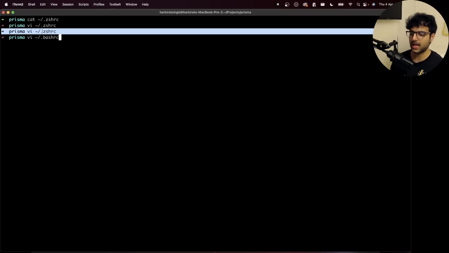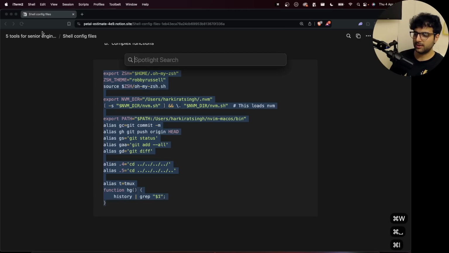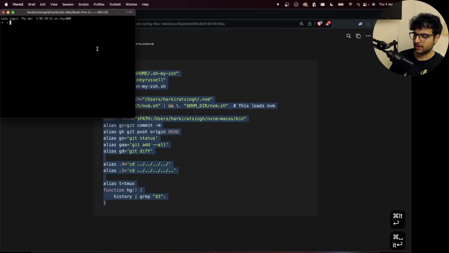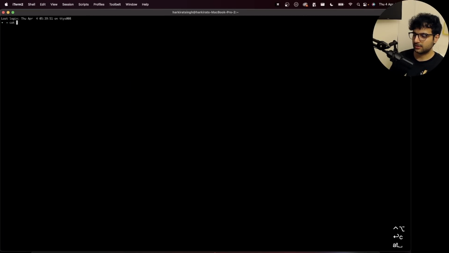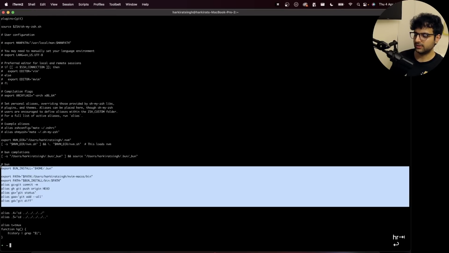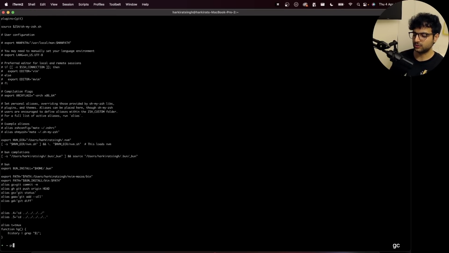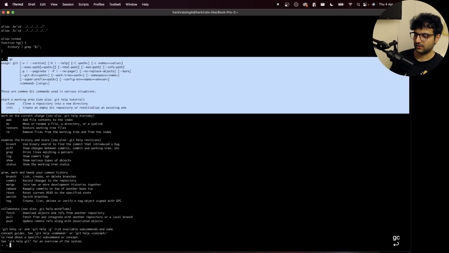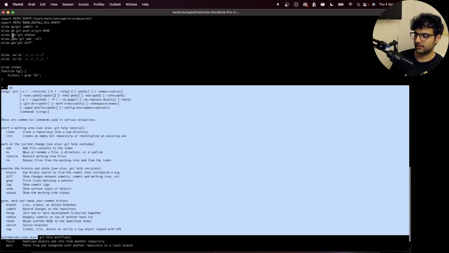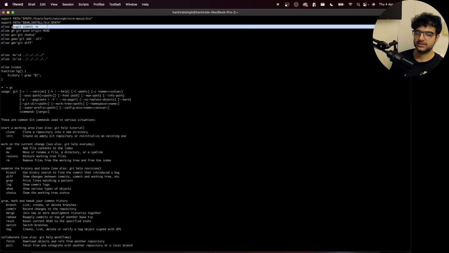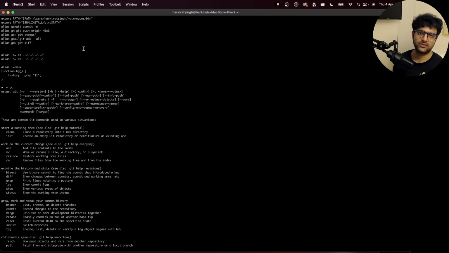Again, to recap, anytime I'm opening my terminal, this specific script is getting sourced, which is adding all of these aliases. For that reason, I can use commands like gc and get it expanded to git commit -m. Those are shell configuration files for you.